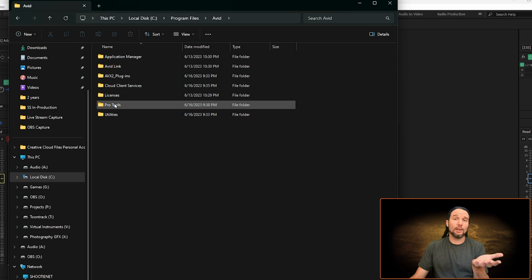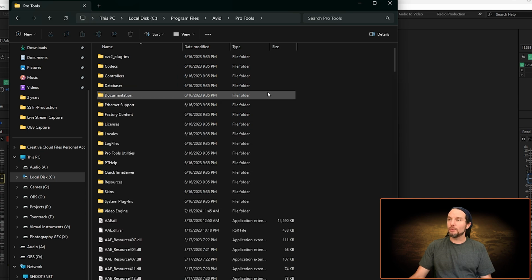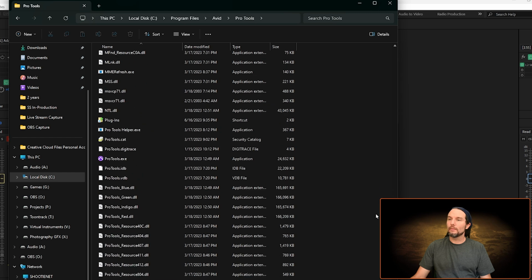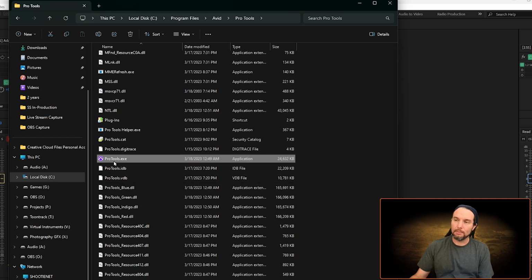Here's where you go to whatever DAW you're using. I'll go into the Pro Tools folder, and alphabetically I'll go find Pro Tools. Here it is. Here's the actual Pro Tools program on my computer. As we can see, it says .exe. Some of us might be able to see that. Some of us might not, but it says application under type here.